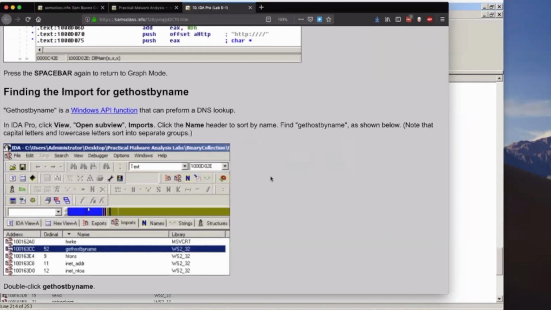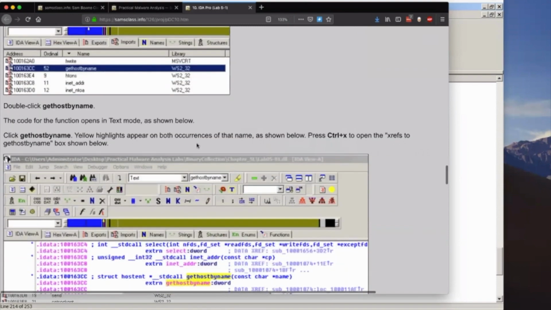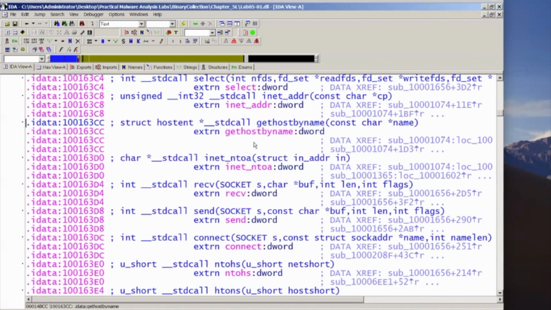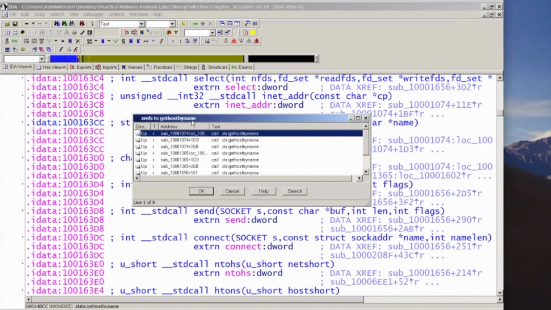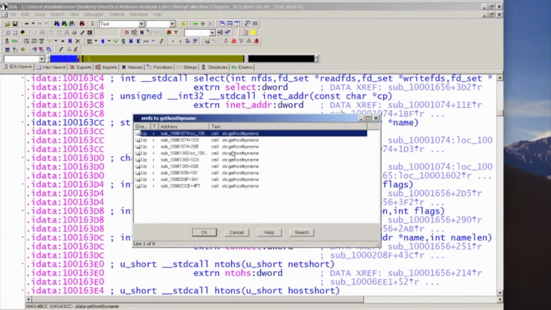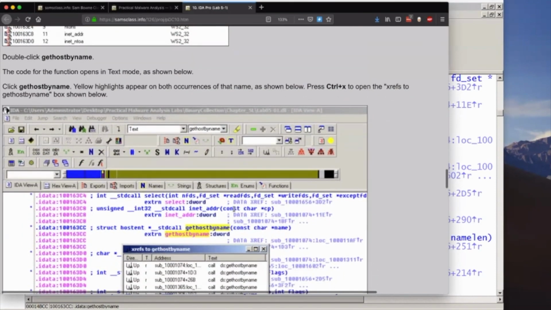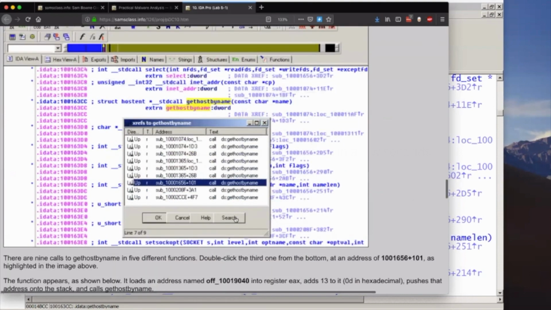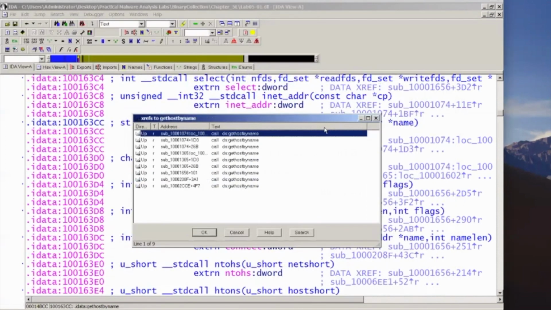Now I want to double click it, and then Control X to get all references. It's double click, which gets me to a call for it. And then I think Control X shows me all the cross references to it, not this one. So I can now see that there are, I think, 9 places in the code where it does a call to gethostbyname. So the one of particular interest here is the third one from the bottom. And I double click that one. And that gets me to this call, which gets a host by name.